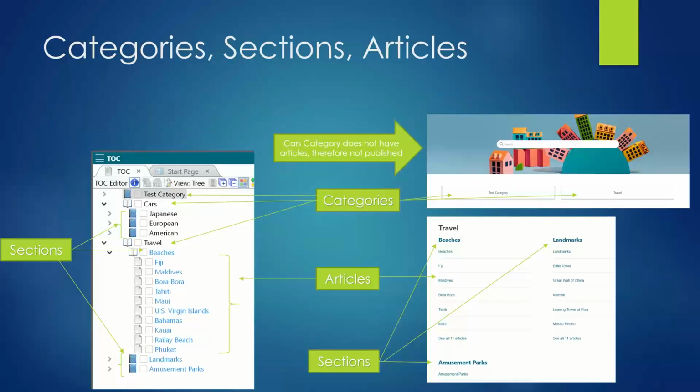In the sample project that I created for this demo, I've taken some screenshots here. On the left, you see the TOC, and then you see some pictures of the Zendesk portal on the right. So in the TOC, you see that we have 3 categories: a test category, a cars category, which has 3 sections, Japanese, European, and American. And then we have a travel category, which also has 3 sections: beaches, landmarks, and amusement parks. And you see all these articles right here in your section under beaches.